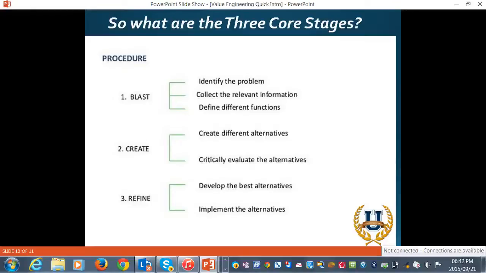Second stage is all about creating alternatives, identifying different ways, different systems, methods and processes for building that project, getting that construction project to come together, looking at alternatives and evaluating them critically. And then stage 3 is all about refining them, gathering all of that information that's been generated throughout the process and putting it in a way that you're putting in front of the client the genuinely best alternatives, so then you can implement those into the project. So they're the three stages. I call it blast, create and refine, and I'll be taking you step by step through those processes.